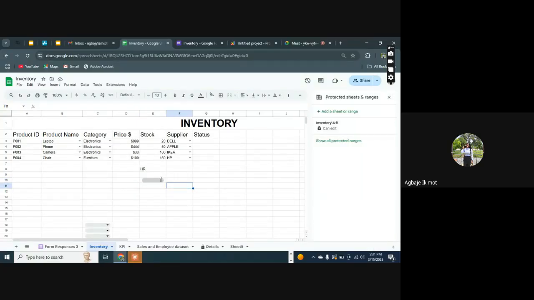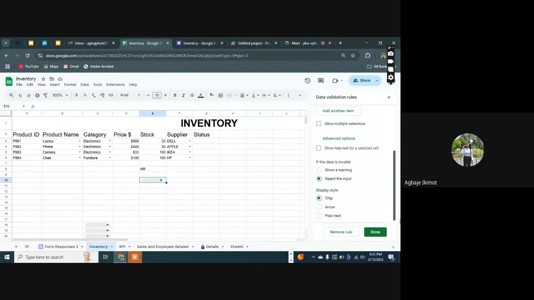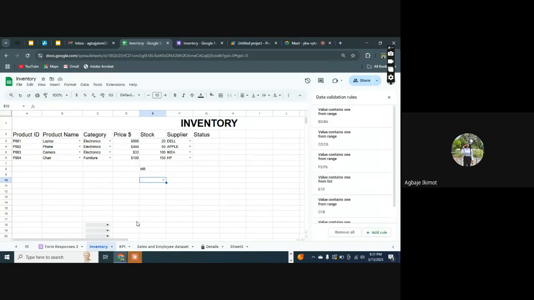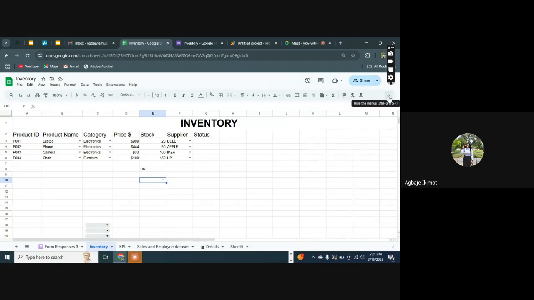So this is it. You can drag it down, and maybe you don't like the way this is looking, because it's looking childish or anything. You can just go to advanced option, and that is why you're seeing it this way. You can change it to arrow to make it look this way. Done.